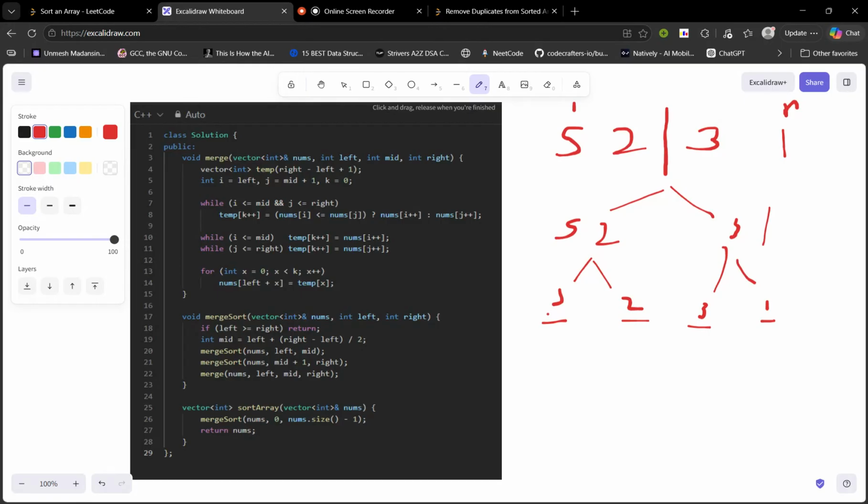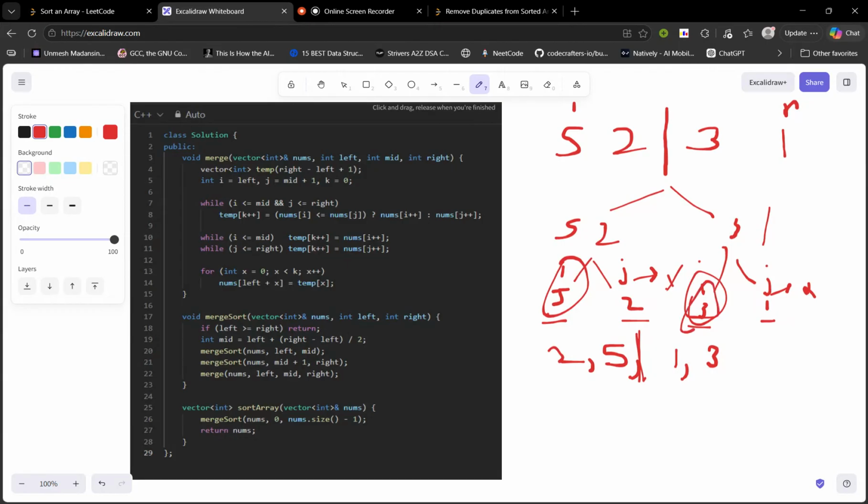Now we'll start merging this. So here this will be I, this will be j. So compare I j. J is smaller, 2 is added, j goes out of bound. So we add all which is here, which is 5. Now we do the same for this side. This is I, this is j. J is smaller, so j will be added. This goes out of bound, and we add all things here, which is 3.